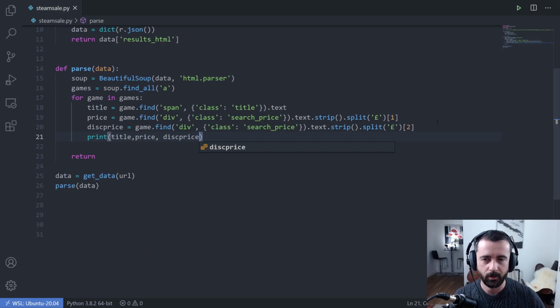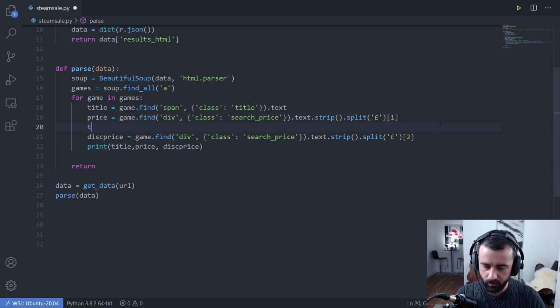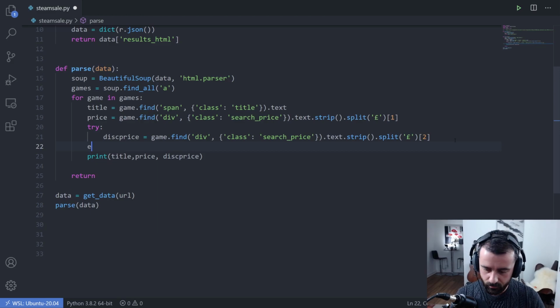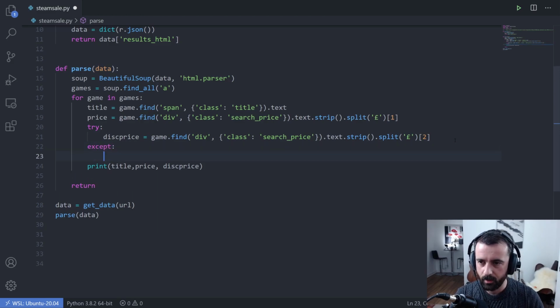So this is where we're going to use our try and except. We're going to say try to do this, except, and what I'm going to do is say if there is no discounted price, I'm going to say that the price is just the price. That will basically give us 2 complete columns where we can compare the data.